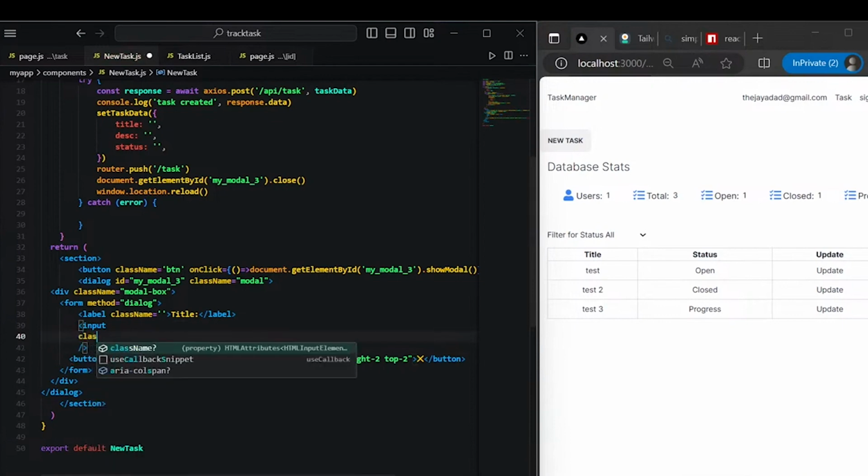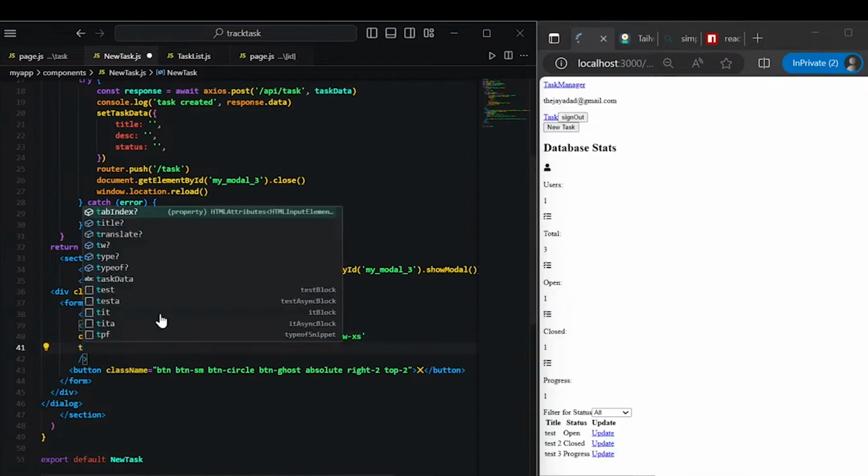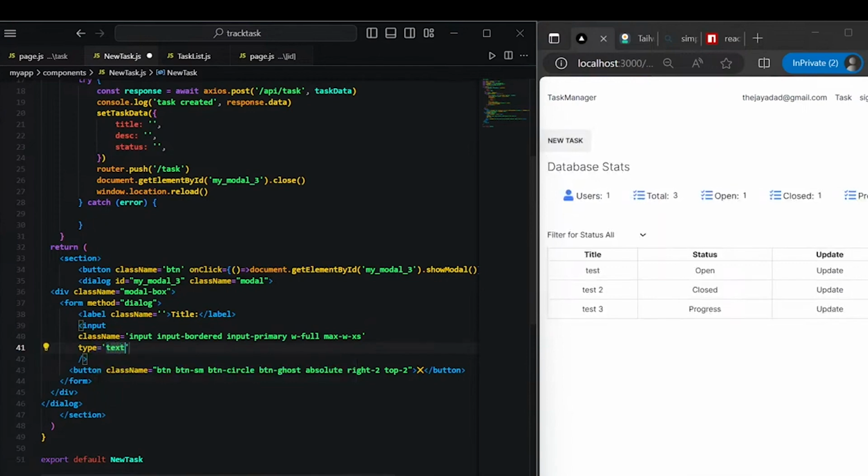So within the input, let's give it a class name. And now this styling is going to come from DaisyUI. So make sure that you're using DaisyUI if you want to follow this styling. Otherwise, style it however you like. We'll go input-bordered and input-primary. And I want the width to be full. And we'll go max width will be extra small. Okay. And we'll save it. We'll set the type to text.